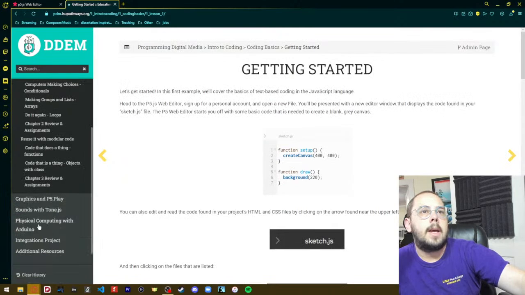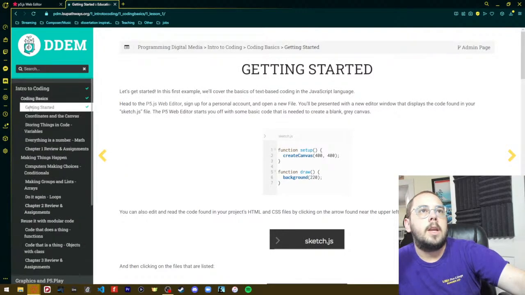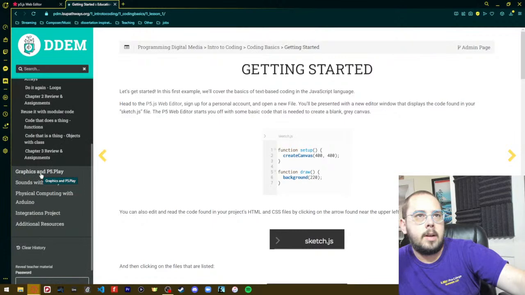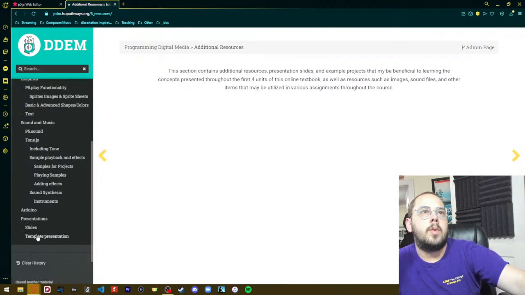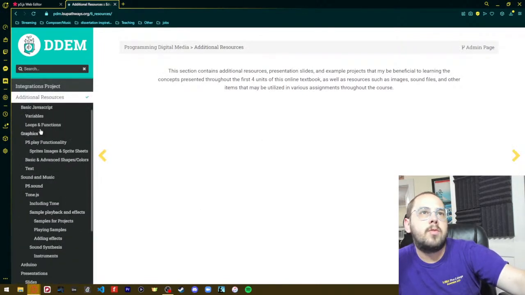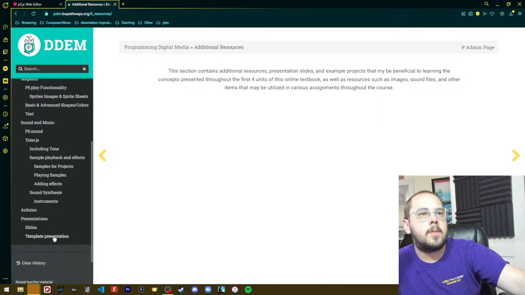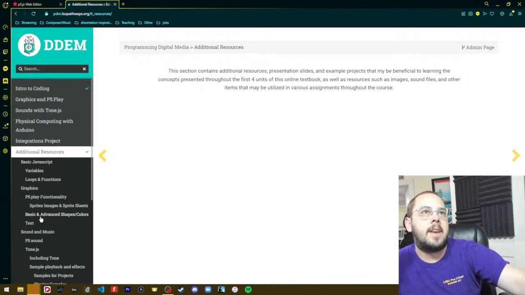Again, it's all broken up by unit. So you have the intro to coding, graphics, sprites, things like that, sounds, Arduino, the final project, and then additional resources. So this is, if we just go through here, just extra stuff for the various topics. So maybe go look at this book. Here's some images and sounds you can use for your projects, things of that nature. So that could potentially be useful for you when pulling together various assignments.